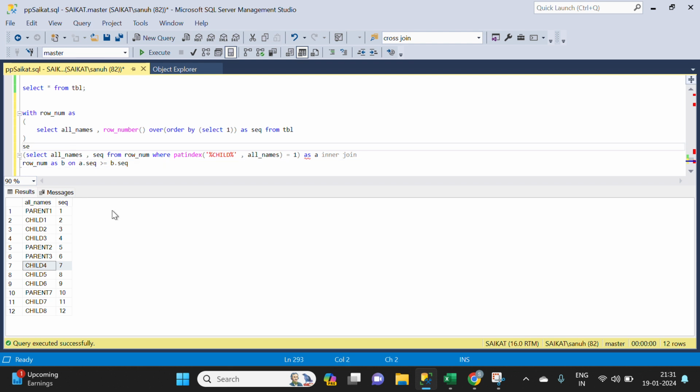So let me filter out and take the columns that we need. We need a dot all names, comma, b dot all names, comma, b dot sequence, comma, a dot sequence. So we have taken these columns.